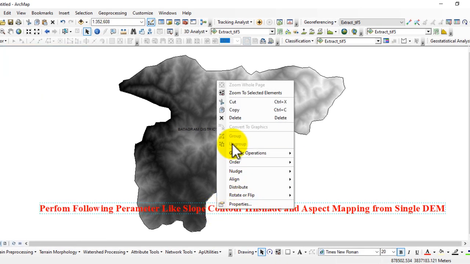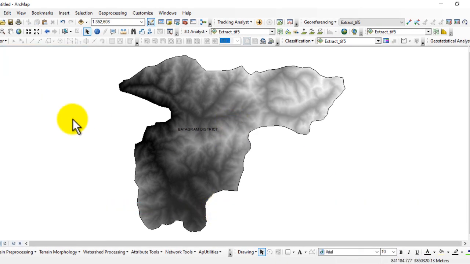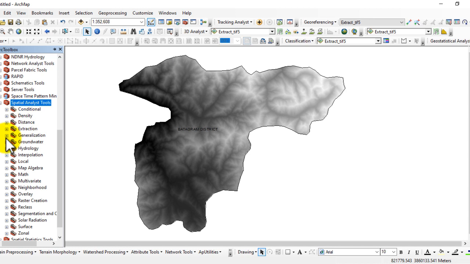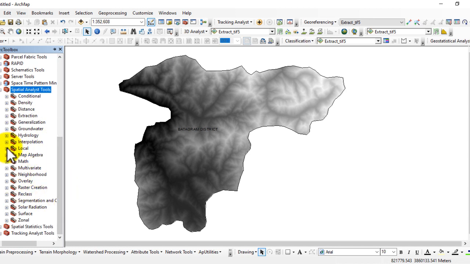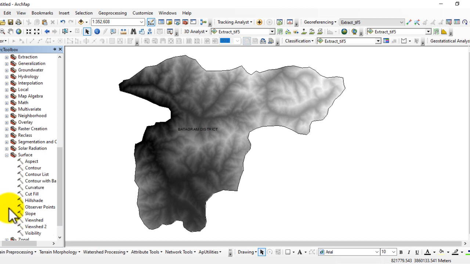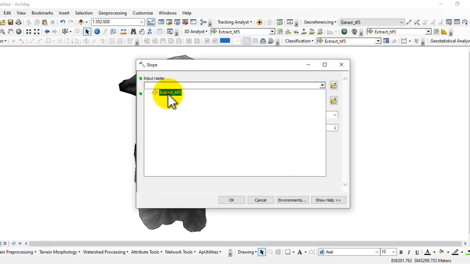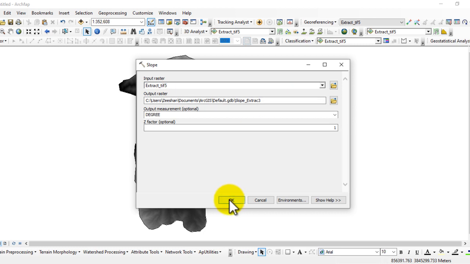So first delete this. Now go to our toolbox and go to Spatial Analyst tool, then go to Surface tool and first create a slope map from here. Input, and here you can see the output parameter, which is in degree.